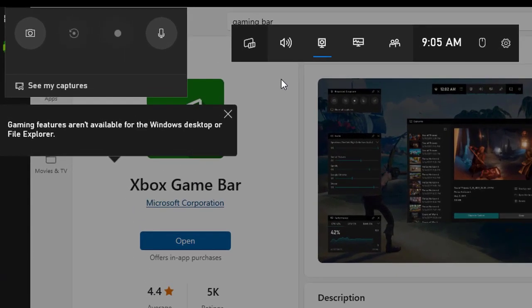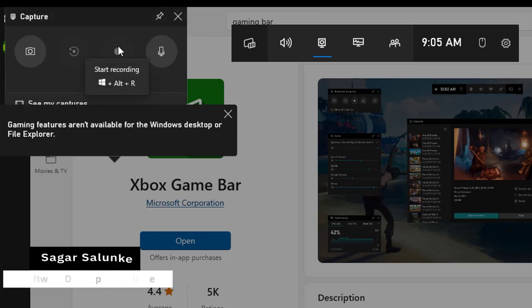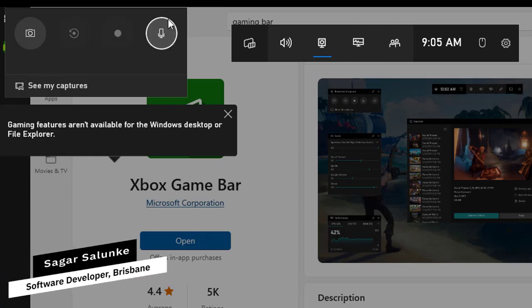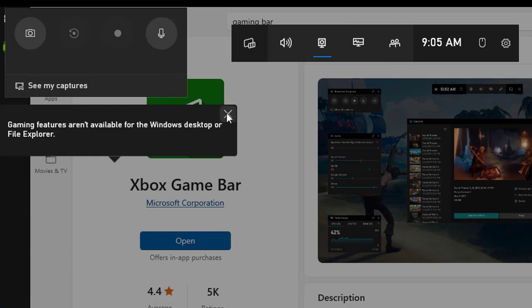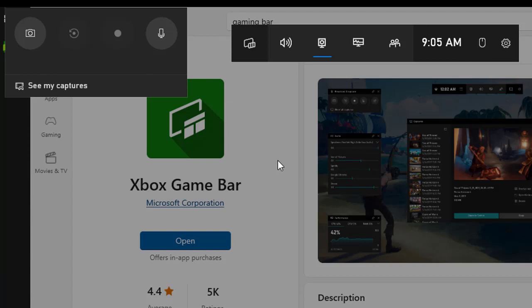So as you can see, I'm using the Xbox Game Bar app to record my screen, but if I click on this button, it says gaming features aren't available for the Windows desktop or the File Explorer. And this button, the recording button, is also disabled. So to fix this, what I did was launch this application directly from the Windows Store.